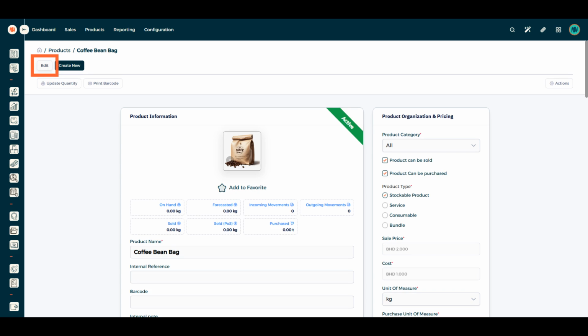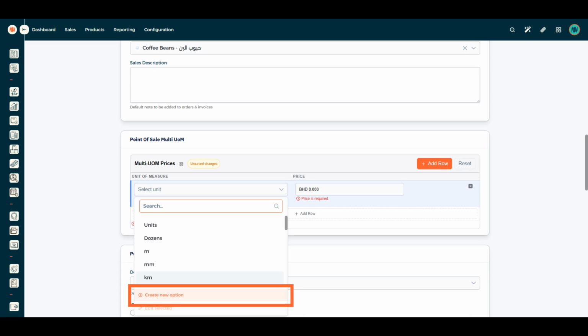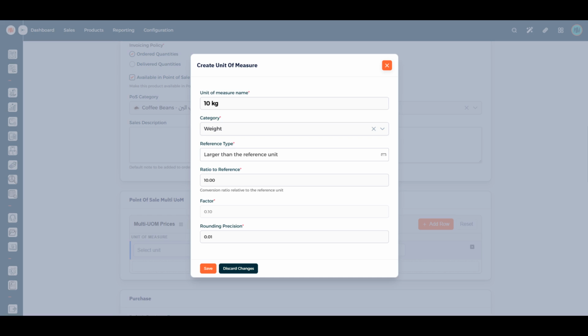Then select Edit. Scroll down until you reach the point of sale multi-unit of measure section, then press Add Row. Press Select Unit, then Create New Option. This page will appear, add a name and then choose the category.